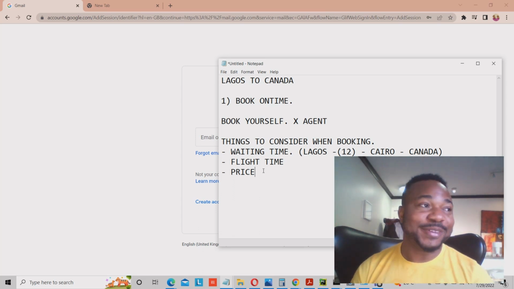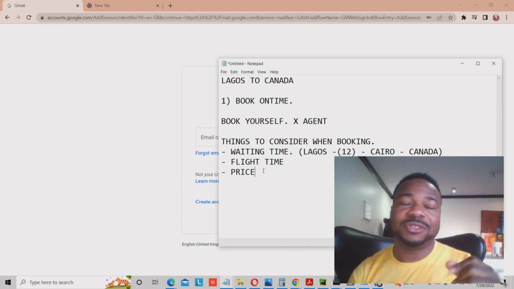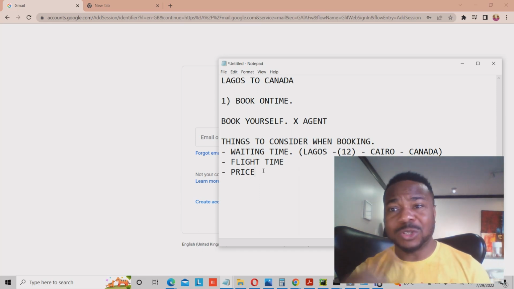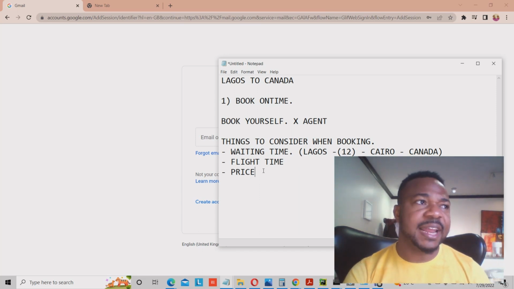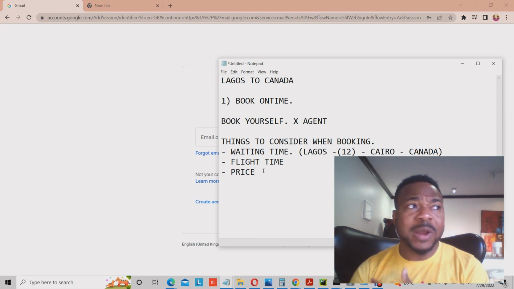So the last time I traveled to Nigeria, I traveled with an airline. When I was coming back, I came with a different airline, because when I was going, the airline that took me to Nigeria was very cheap.